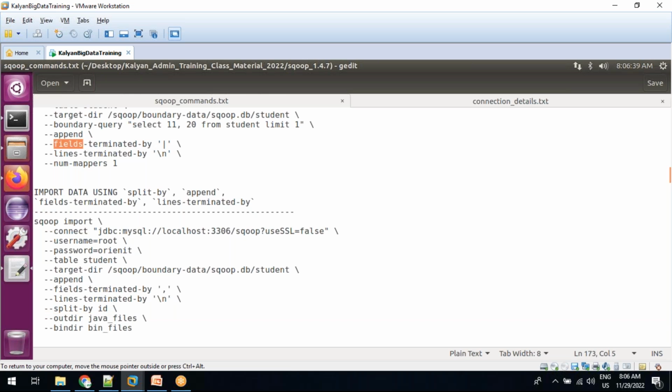So by default the delimiter is comma. Can we override it or not? Yes, if you want to change it, you can. And the line separator, generally we don't change. For the number of mappers, the alternative ways are -m1 or else you can write it like this.